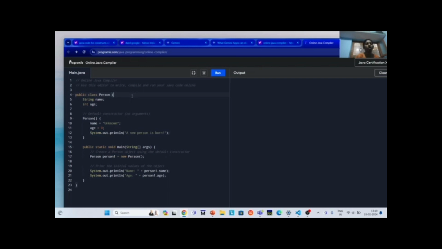Here is the code for the default constructor. A class with the name Person, and String name, int age. You can see this is the default constructor. It has the same name as the class, and an open bracket and close bracket. Inside the curly braces you have name equals unknown, age equals 0. You can see we don't have any parameters for name and age, like String or int. And System.out is the print statement, a new person is born. And we have public static void main String args, and person1 equals new Person. This is an object. We created an object here, creating a Person object using a default constructor. Now if we run this, we get the output as unknown and 0.